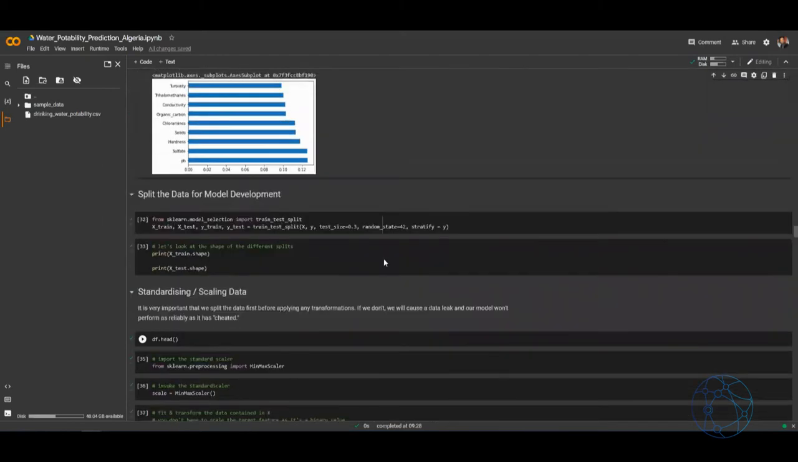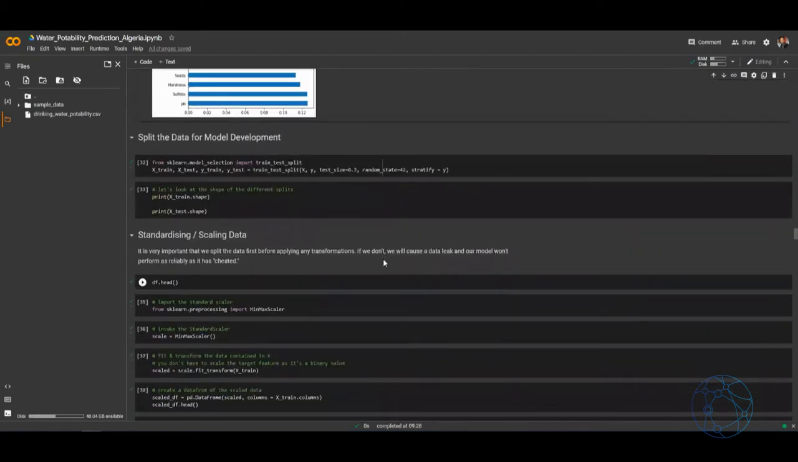The next step would be to split the data for the model development. We've done a bit of data analysis.